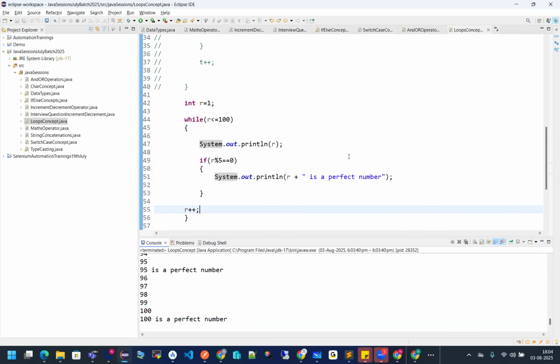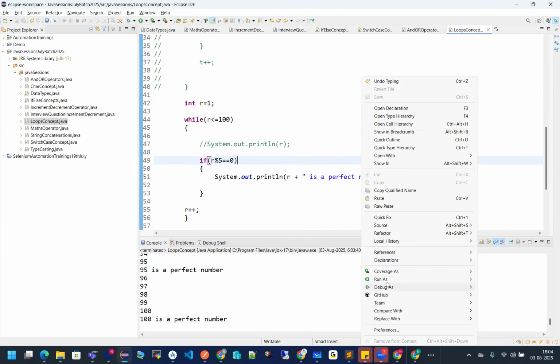Now, for your practice, since I am writing code in front of you, it's fine. Do these things at your end also. What you can do, you just comment it out. I don't want to print all the numbers, but I just want to print only those numbers which are completely divisible by 5. Okay, will this work? Let us see.